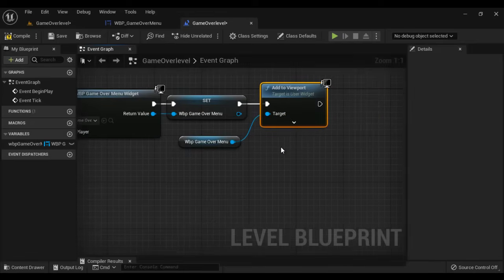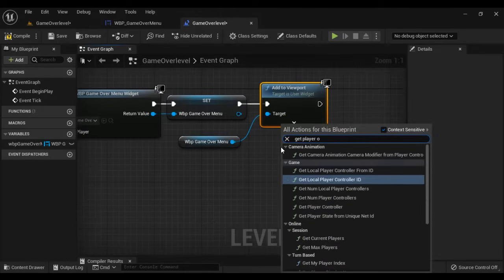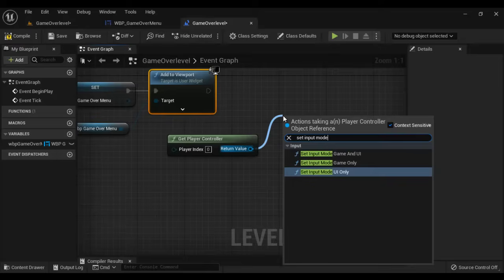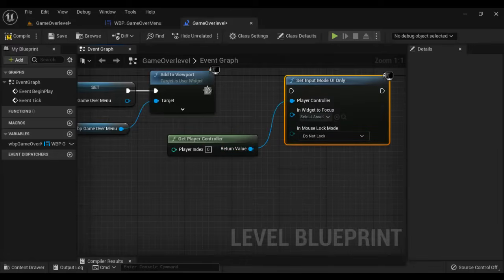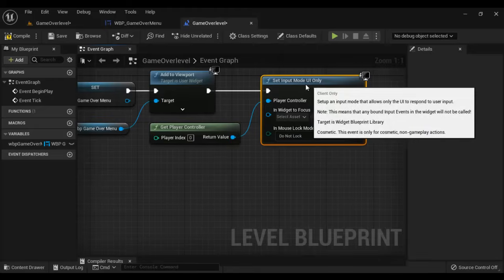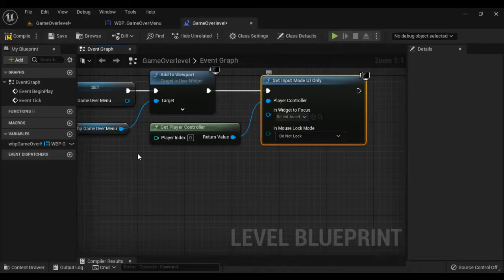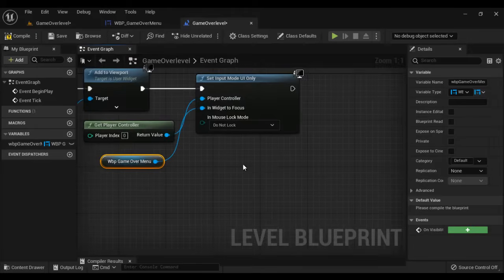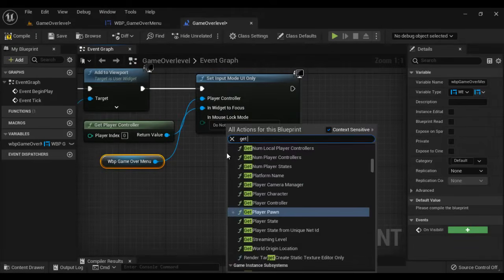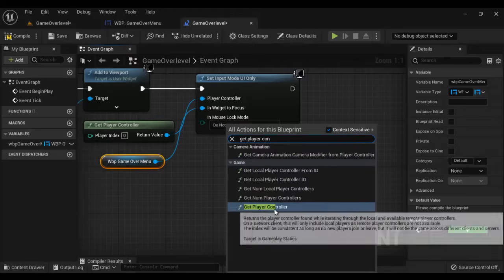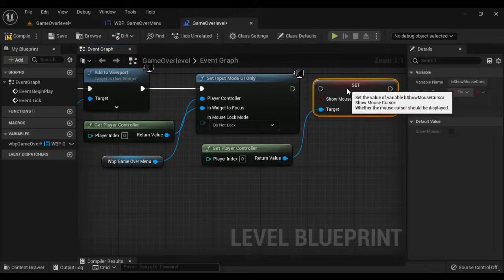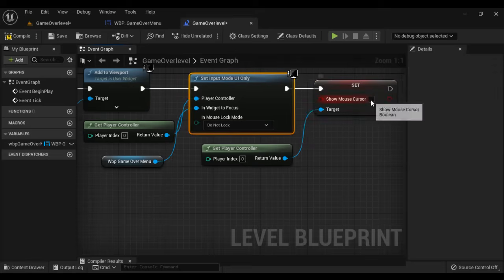Here we have to say get player controller, and we say here set input mode UI only. So here we are telling all the input should go to the UI, not to the game. And here which widget should be in focus? WBP game over menu should be in focus. Also we have to show the mouse cursor so that player can click on replay button and exit button. So I say here get player controller, and then I say here set show mouse cursor. Connect the execution pins and say tick.